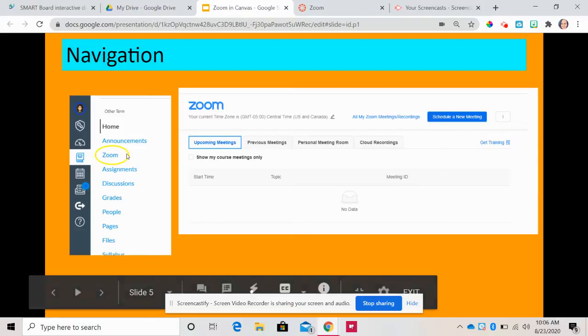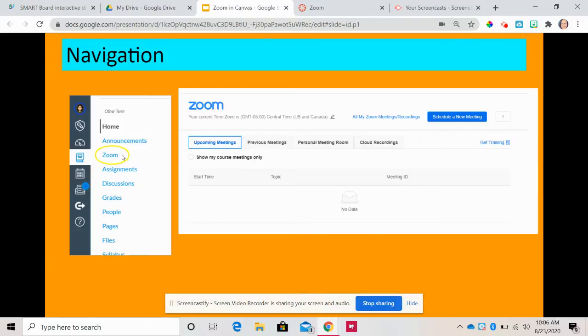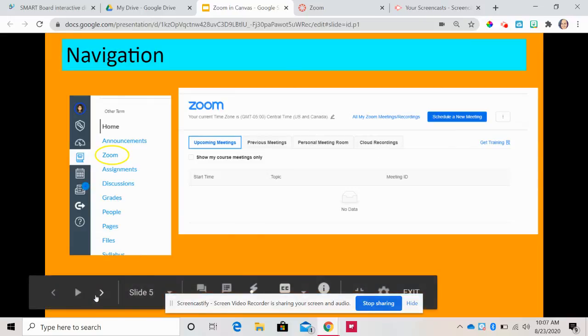Navigation. You should have Zoom in your navigation bar. So this is just a quick and easy way for you or students to join meetings, start meetings. If you click the Zoom on the left, then the Zoom actually opens up in Canvas. And here you can schedule a new meeting, you can see previous meetings, and you can click on Personal Meeting Room and get that Personal Meeting Room link that we've been talking about. This is where you would get any recordings that you have from Cloud Recordings.